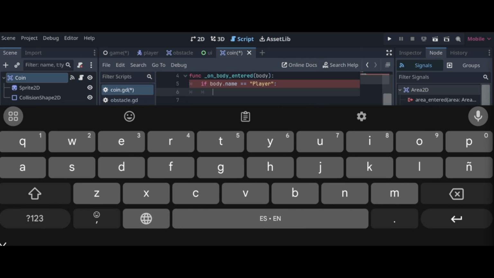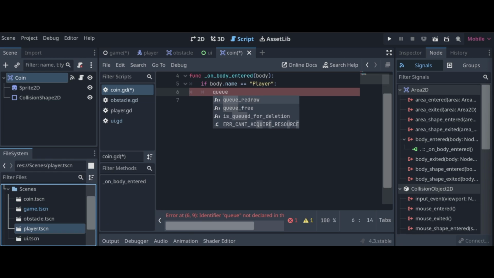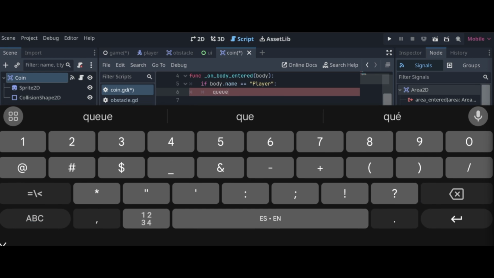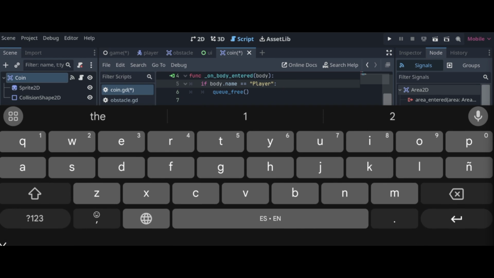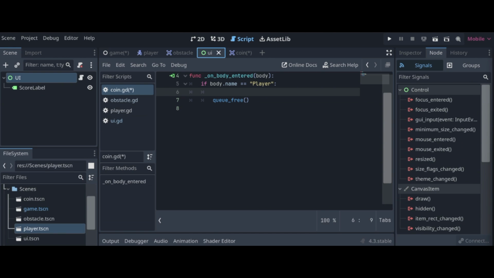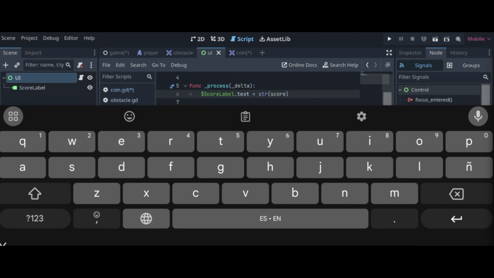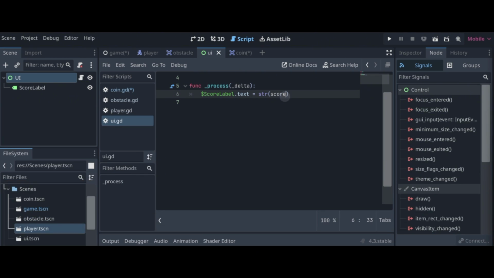So as we have been doing, we want to check if the body with which we are colliding is the player, and in that case, what do we want to do with the coin? We firstly want to delete the coin if it has been collected. So to delete the coin, we just call the method queue_free. Okay, so I will call it over here. And actually, before doing this, I need to update the score variable that we had created in the UI script. Okay, basically this variable over here.